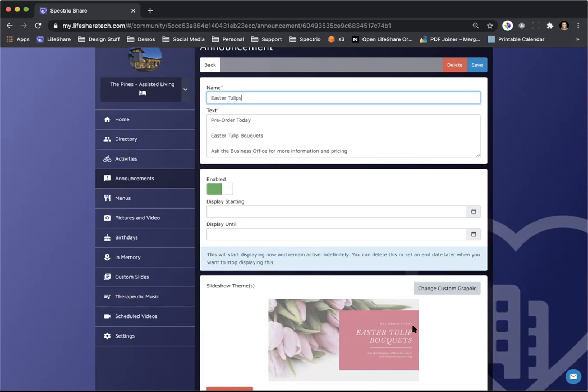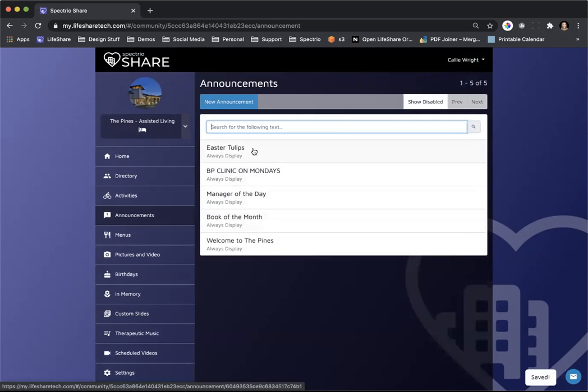I do want to show you how it will appear in the mobile app so that you can see that. Remember, the custom slide, if you upload it in the custom slide section, is not going to appear in the mobile app because we do not show those particular graphics from custom slides in the mobile app. However, with you uploading it in the announcements channel with a particular announcement, the text that you enter in this text box will then display in your mobile app. So I have this announcement saved, the Easter tulips.